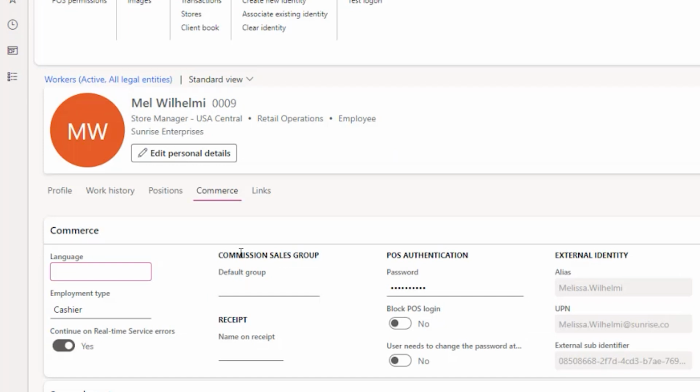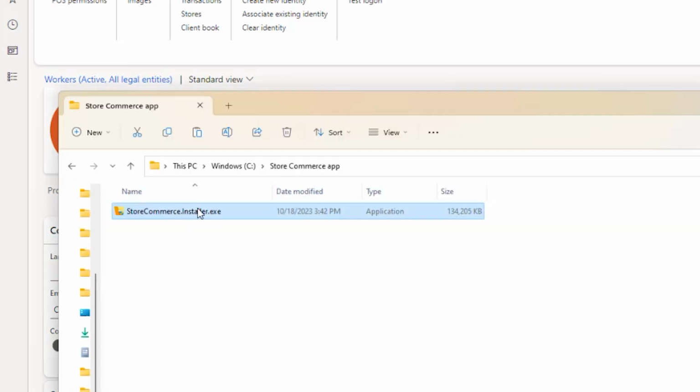And so what I like to do is make a folder on the root of my laptop, my C drive, make a folder on that C drive called Store Commerce app and put that downloaded file into that. So this is what that looks like for me. Here's my C drive. I have a folder called Store Commerce app, and then here's my file.